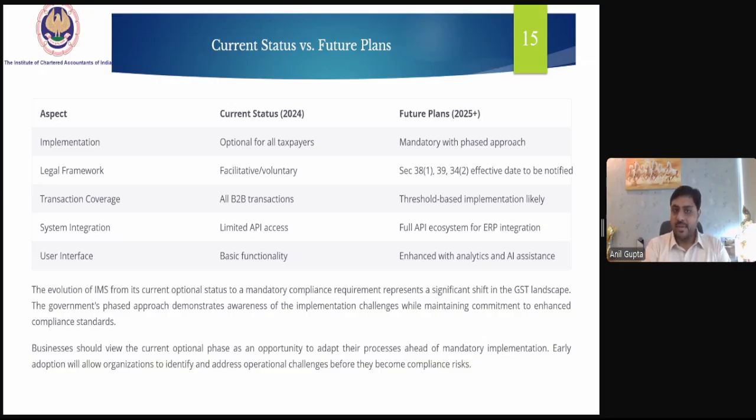The evolution of IMS from its current optional status to a mandatory compliance requirement represents a significant shift in the GST landscape. The government's phased approach demonstrates awareness of the implementation challenges while maintaining commitment to enhanced compliance standards. Businesses should view the current optional phase as an opportunity to adapt their processes ahead of mandatory implementation.